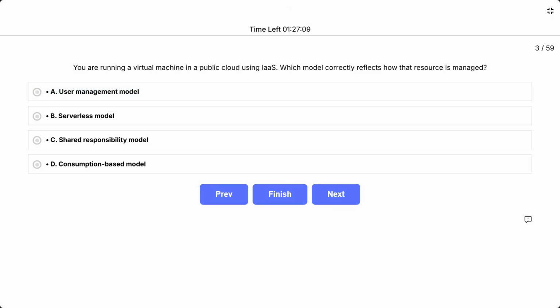Question 3. You are running a virtual machine in a public cloud using IaaS. Which model correctly reflects how that resource is managed? Options. A. User management model. B. Serverless model. C. Shared responsibility model. D. Consumption-based model. The question is about how management is divided between you and the cloud provider. With IaaS, Microsoft manages the hardware. You manage the OS and applications. Think, who is responsible for what?